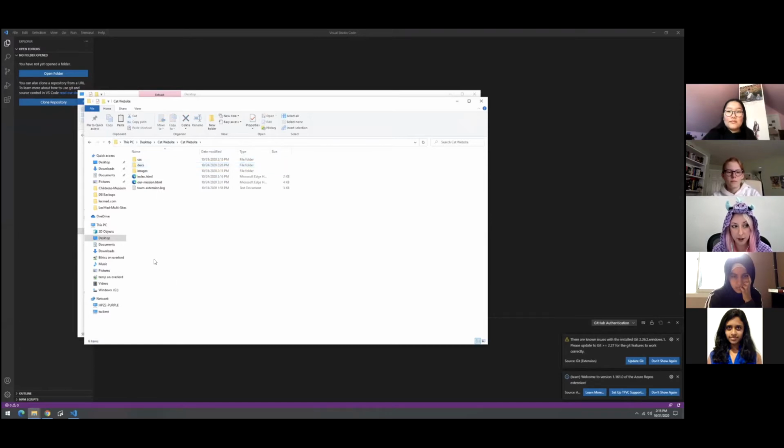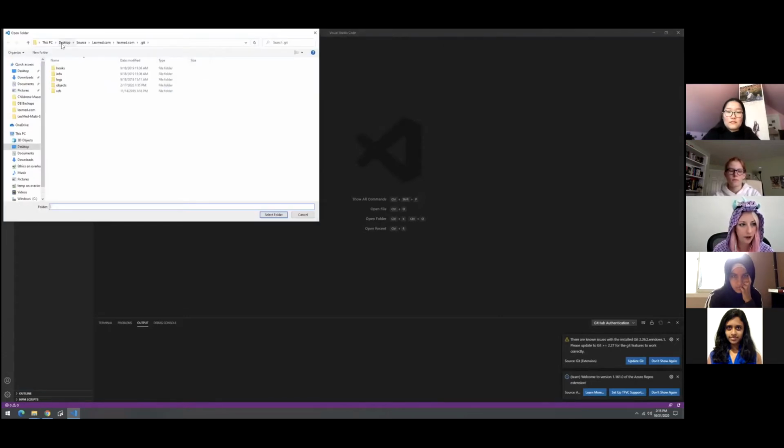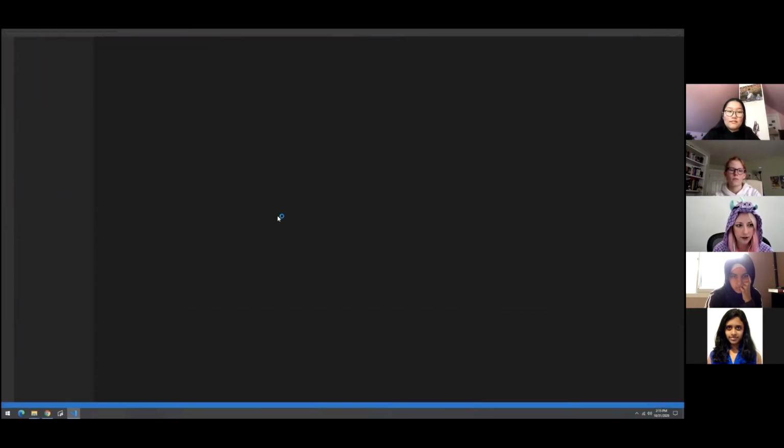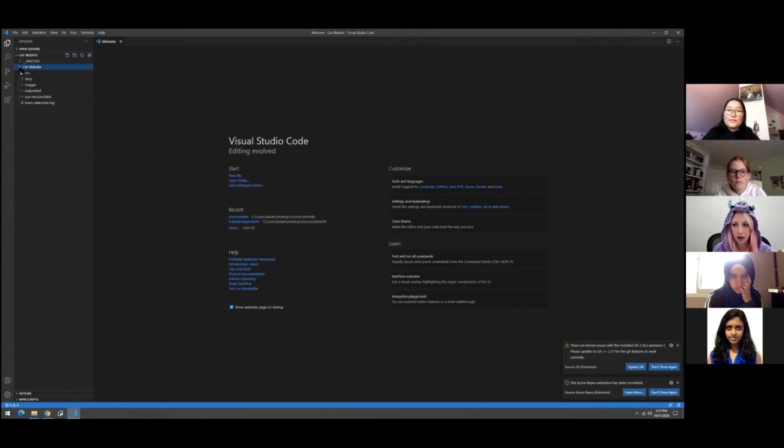The next thing I'm going to do is go back to Visual Studio Code. I'm going to hit open folder and go find my cat website folder. Select folder and ta-da, everything opens. So let me know if that does not work for anyone. But this will be kind of where we start from today.